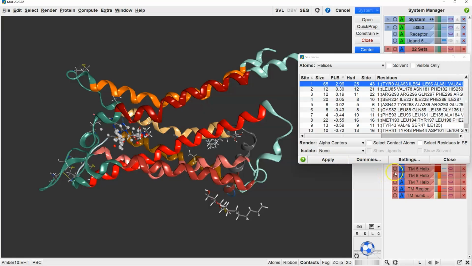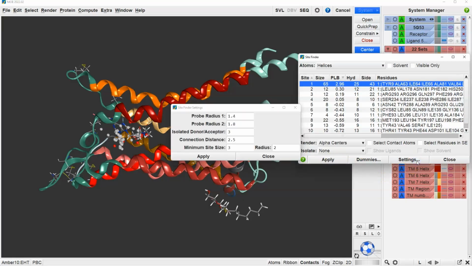You can control these parameters in the settings panel. For hydrophilic spheres, we use a minimum radius of 1.4 angstrom, which corresponds to the size of a water molecule. For hydrophobic spheres, the minimum radius is 1.8 angstrom, which correlates to a methyl group. Finally, we cluster the spheres to remove those which do not add additional information to the results.